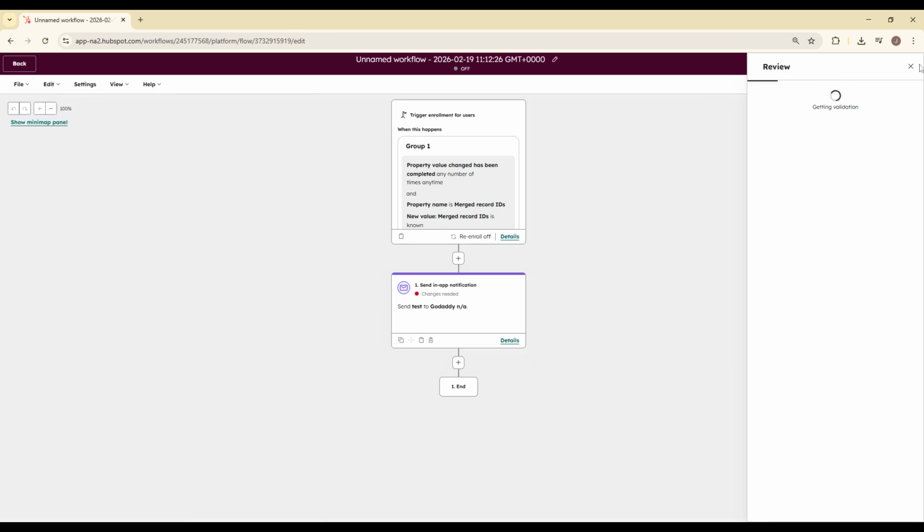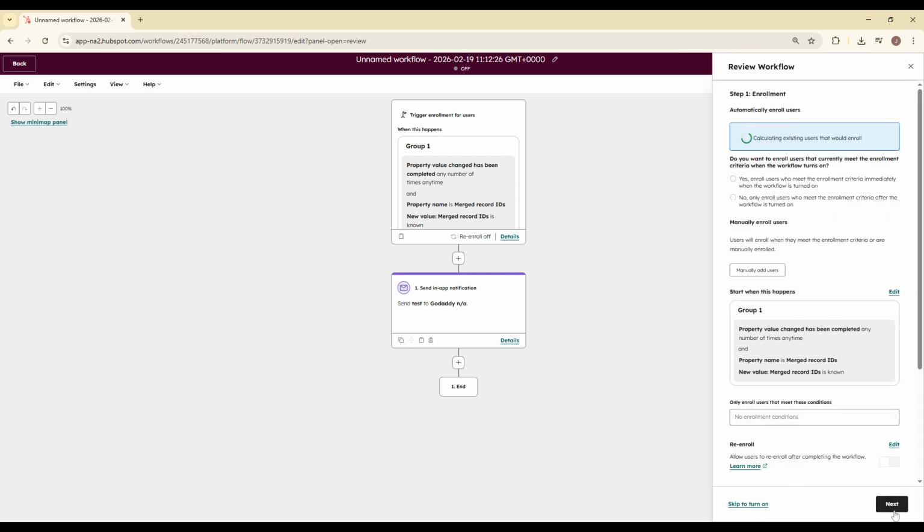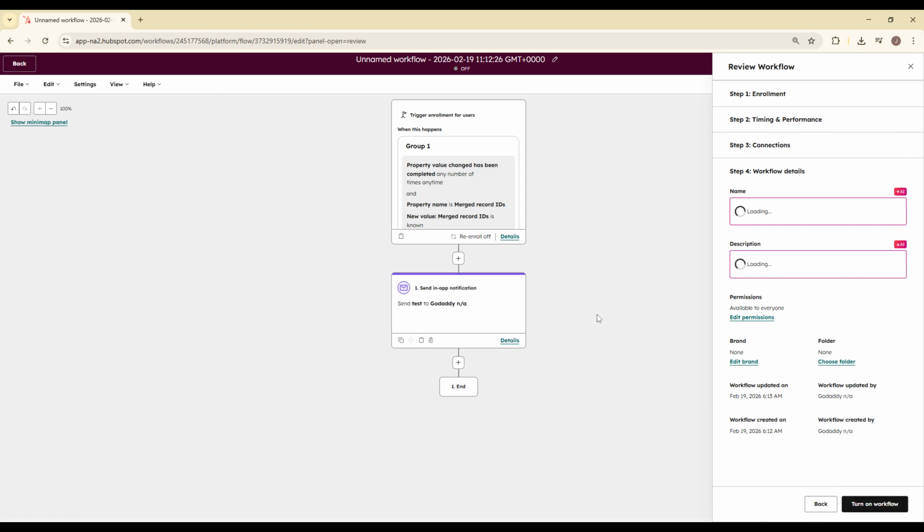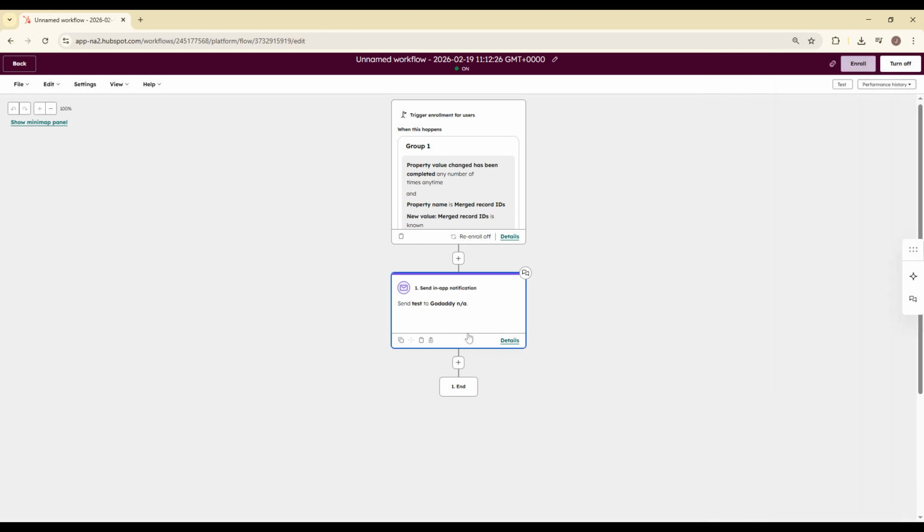And that's it. You've successfully created a contact-based workflow in HubSpot that enrolls merged contacts automatically using the Merged Record IDs property.